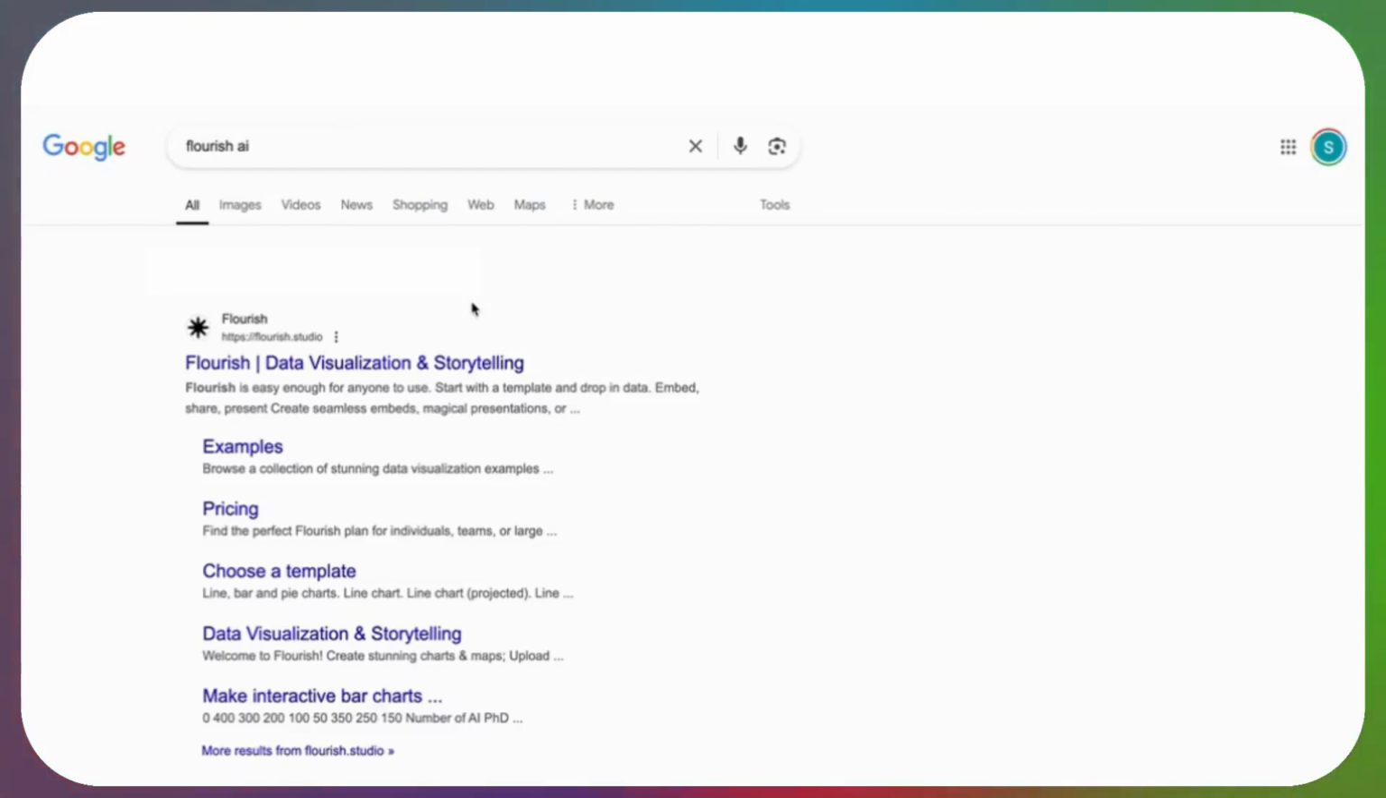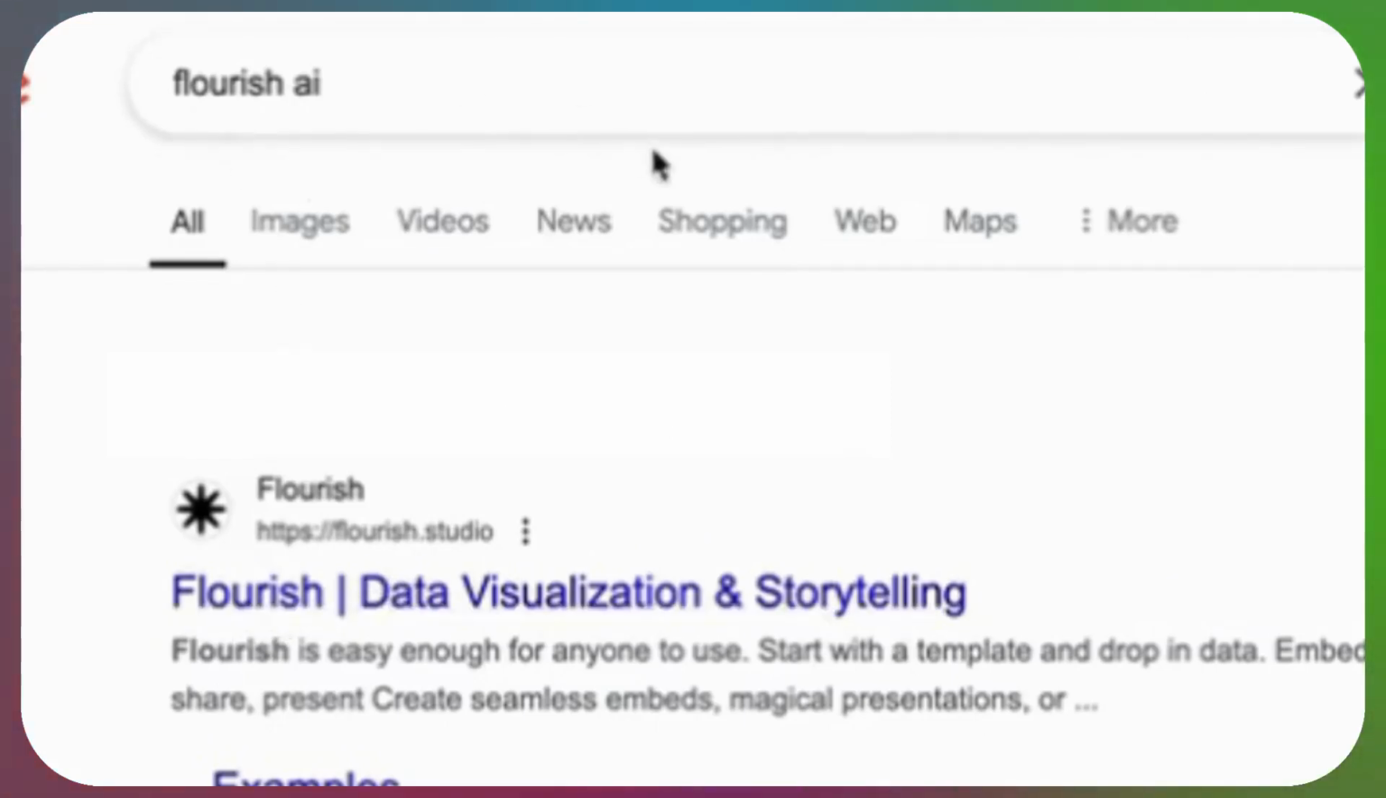Hello everyone, in this video we're going to be looking at how to create amazing interactive data visualizations using a very user-friendly platform called Flourish AI. And if you've ever struggled to make complex data easy to understand or want to create engaging visuals, then this is the video for you. So let's get started.